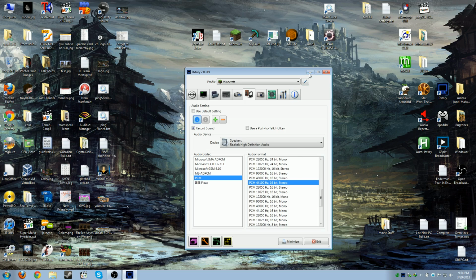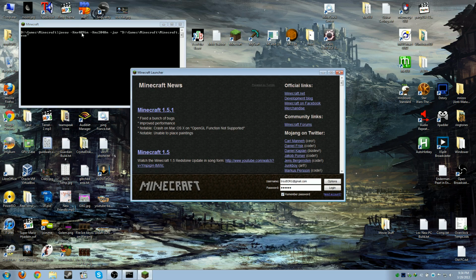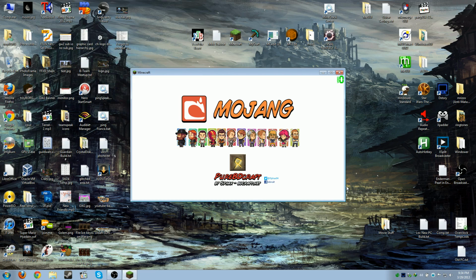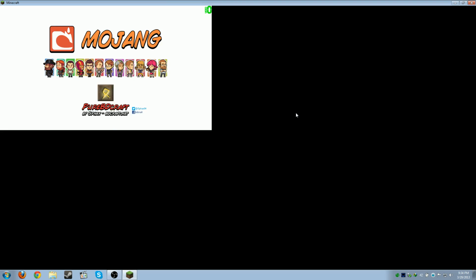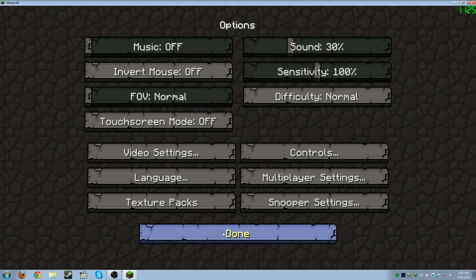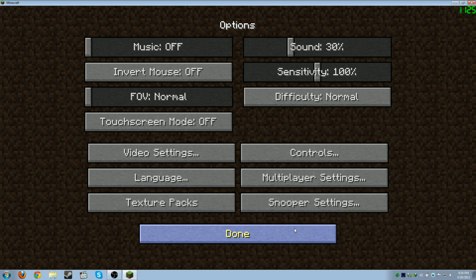So then let's go ahead and open up Minecraft. I have it set up to use 4 gigs of memory on mine, so I'm going to go ahead and log in, and I'm going to make it full screen for this. For right now, for this test, just so it doesn't take a while to load, I'm actually going to switch the texture pack back to the default texture pack.